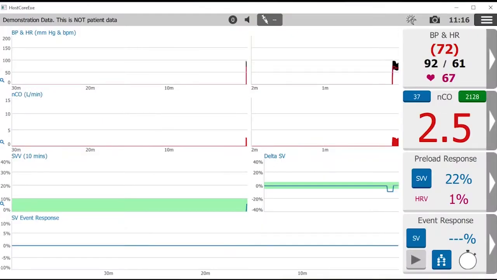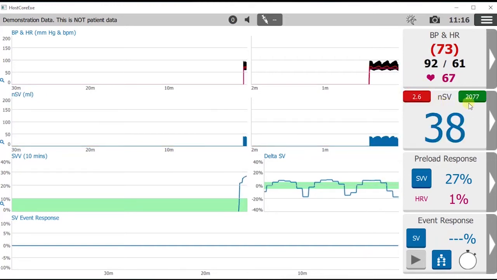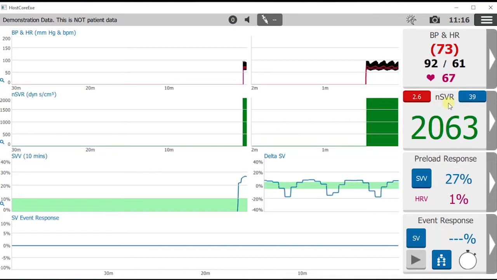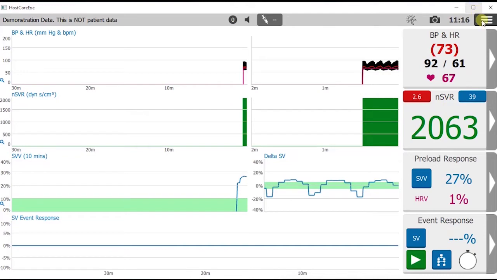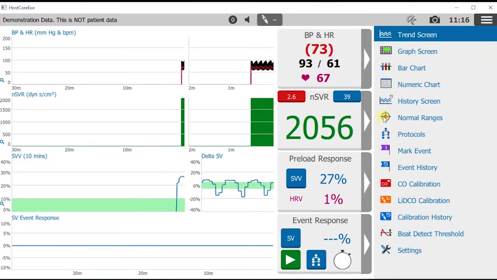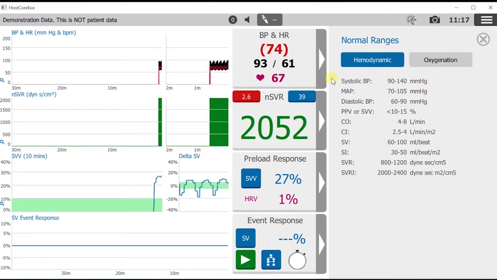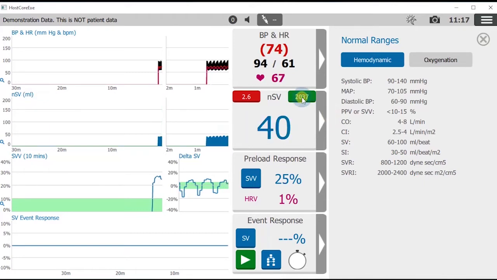Enter LiDCO. So let's imagine we've just connected our patient's arterial waveform to the LiDCO, and here's the data it provides. Mean arterial pressure 73, BP 92 over 61, heart rate 67, cardiac output 2.6, stroke volume 38, and systemic vascular resistance over 2,000. For your reference, in the main menu, there is a table of normal ranges. So this patient is slightly hypotensive, hypodynamic, and vasoconstricted. Let's keep stroke volume highlighted, since our fluid challenge goal will be to determine if our volume infusion will induce a greater than 10% increase.